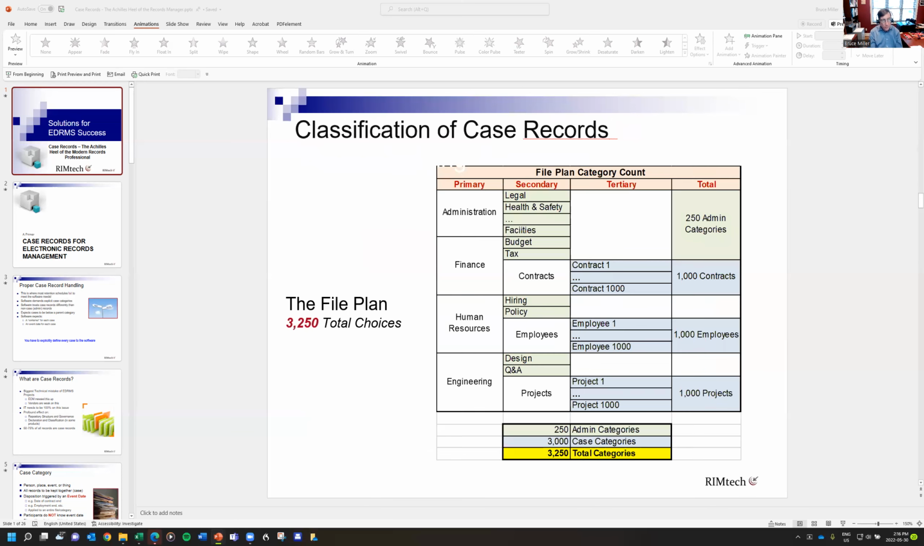So here's a little illustration. Here we have 250 admin categories, which is quite common in companies that I see. And we have 1,000 contracts, 1,000 employees, and 1,000 projects. That's a total of 253 categories in the retention schedule. So does that mean there are 253 choices that the user has? No, it does not. It means there are 3,250 choices that the user has.